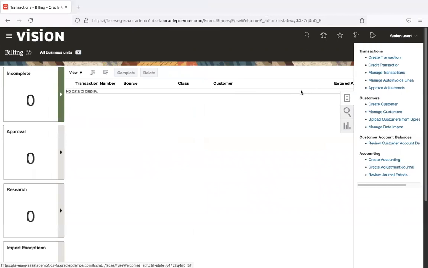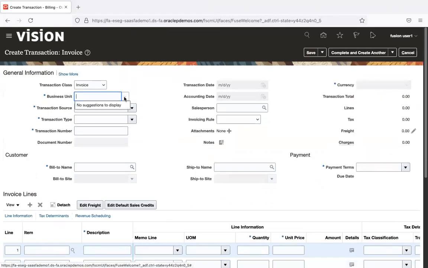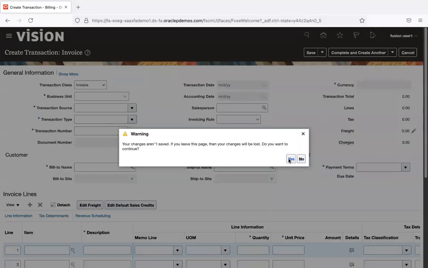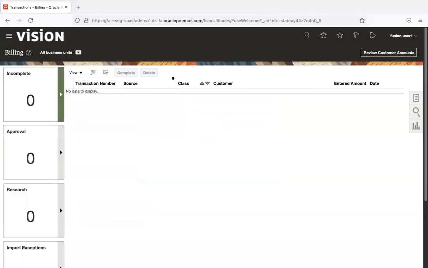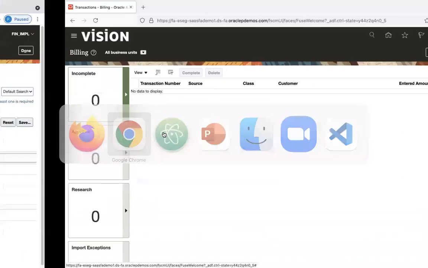And if you try to create a transaction, you would still not be able to find any business units in the dropdown. Okay, so these are the basics. You have to get them right. Otherwise, it would remain a confusion forever.